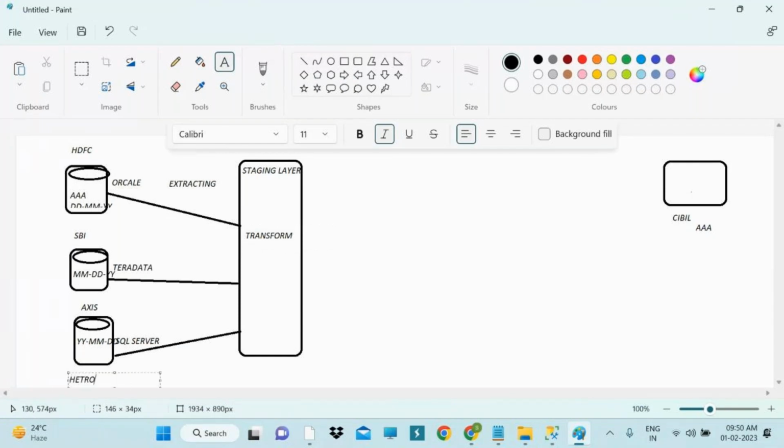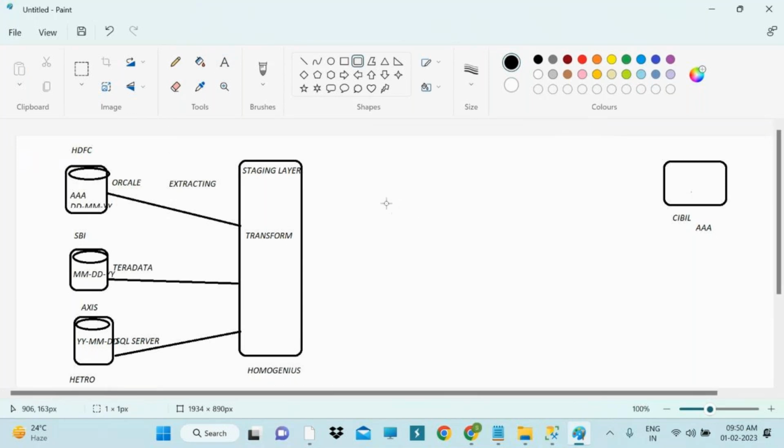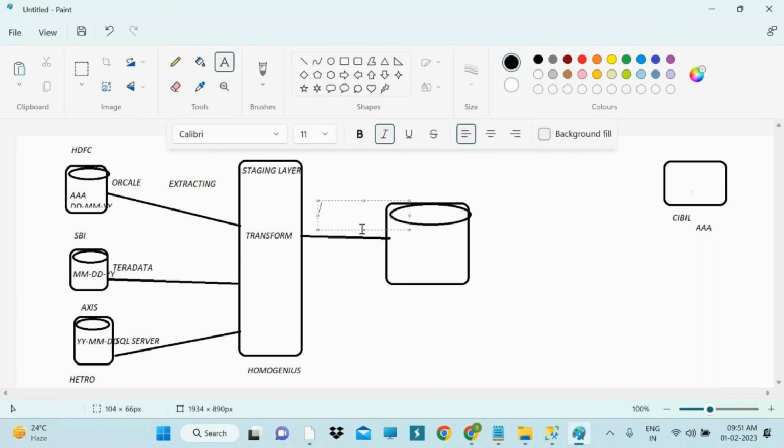What is meant by heterogeneous format? Different kinds of data. We need to transform this heterogeneous data into homogeneous data. Homogeneous means a single format. So we transform the data into a single format. Once the data has been transformed, I load it into the centralized warehouse, that is nothing but the data warehouse.